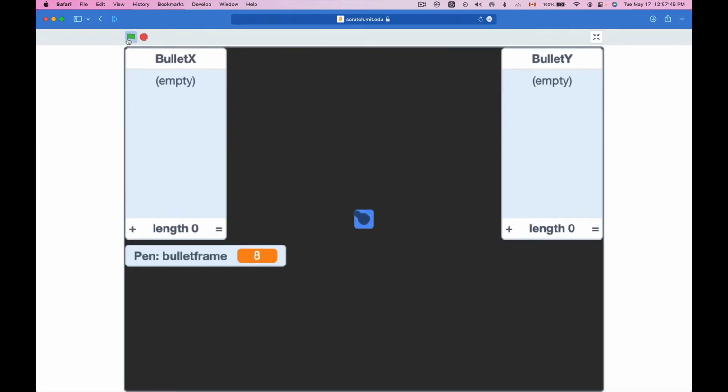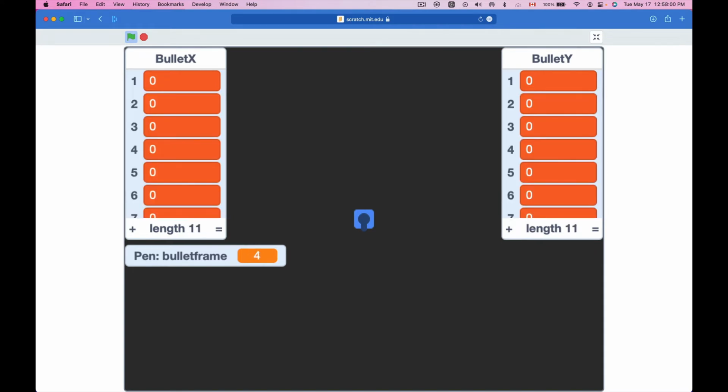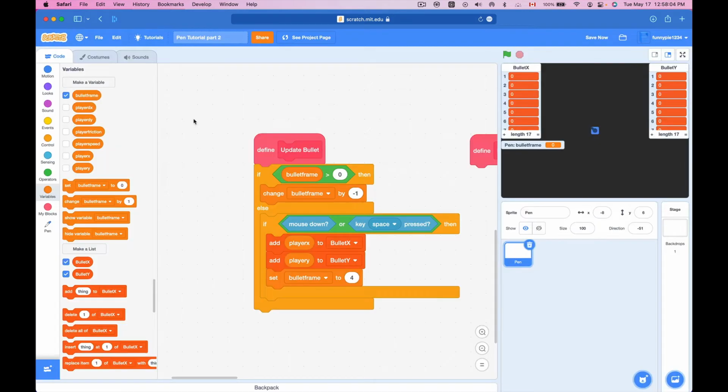Now let's test that. Of course you won't be able to see anything. As you can see, I just saw the bullet frame ticking down. That's a good sign. Now I can click once, and it will add 1 item to the list. What if I hold down space? Yes, so now I can only shoot every 4 frames, which is what I want. So that's good. Okay, so I can hide the bullet frame variable now.